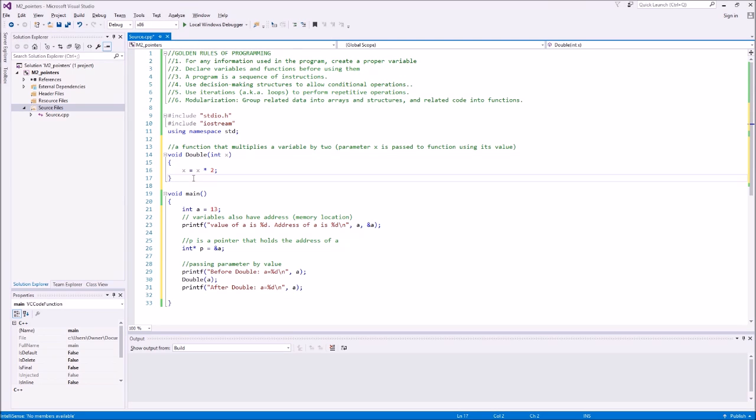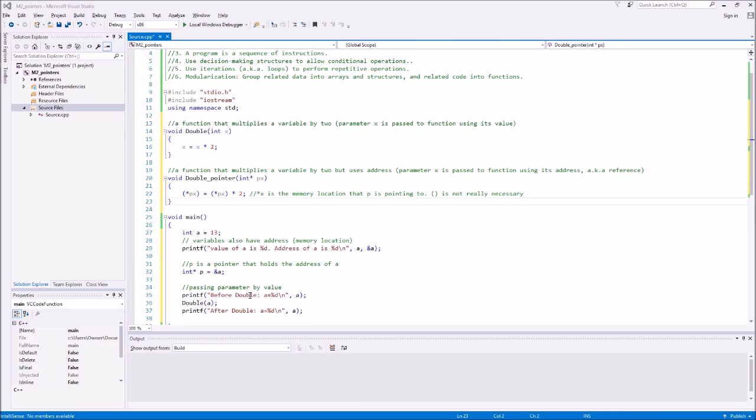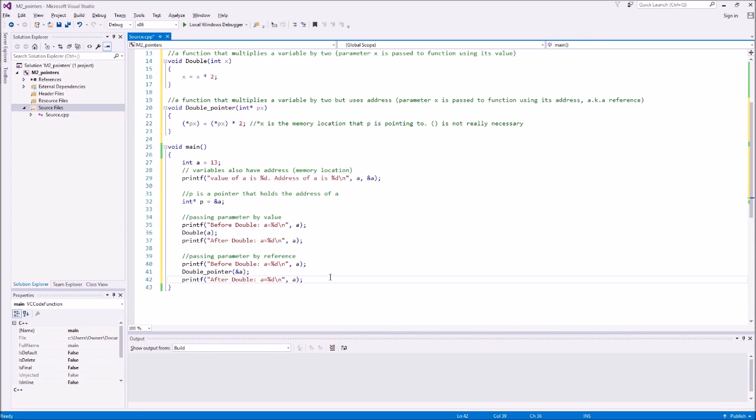So instead, we'll pass the address of the original variable into the function. Then we'll refer to the variable at the pointer's target, which will allow us to alter it directly. No local copy of a will be created. Remember to change the data type in the function declaration from int to int asterisk. That makes it a pointer to an integer variable.